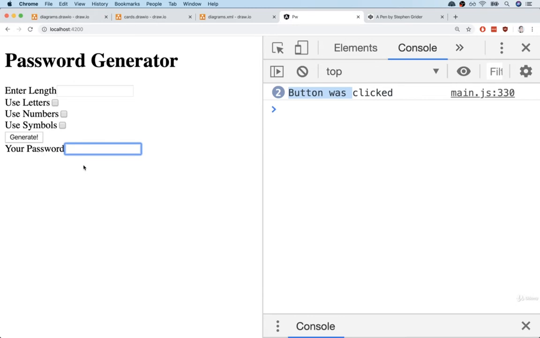Because remember, the end goal is whenever a user clicks on this button, we show some randomly generated password in there. We're not going to randomly generate the password just yet. That's something we'll figure out down the line. So let's figure out how to do this.